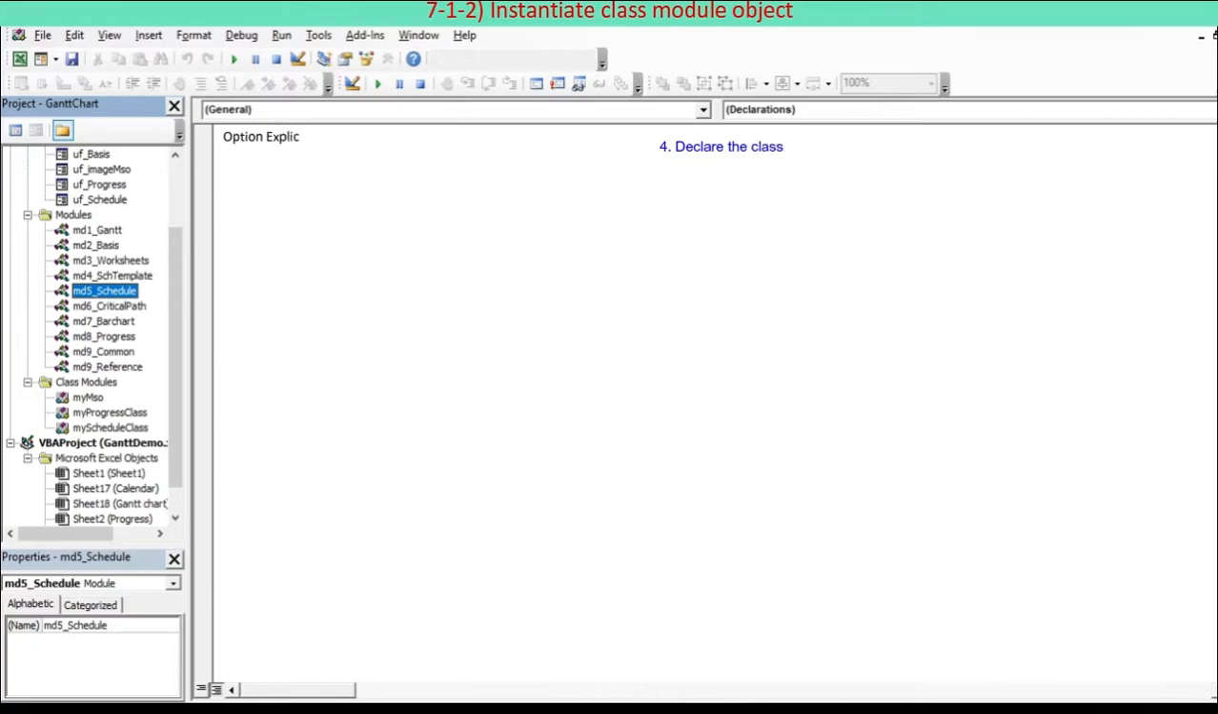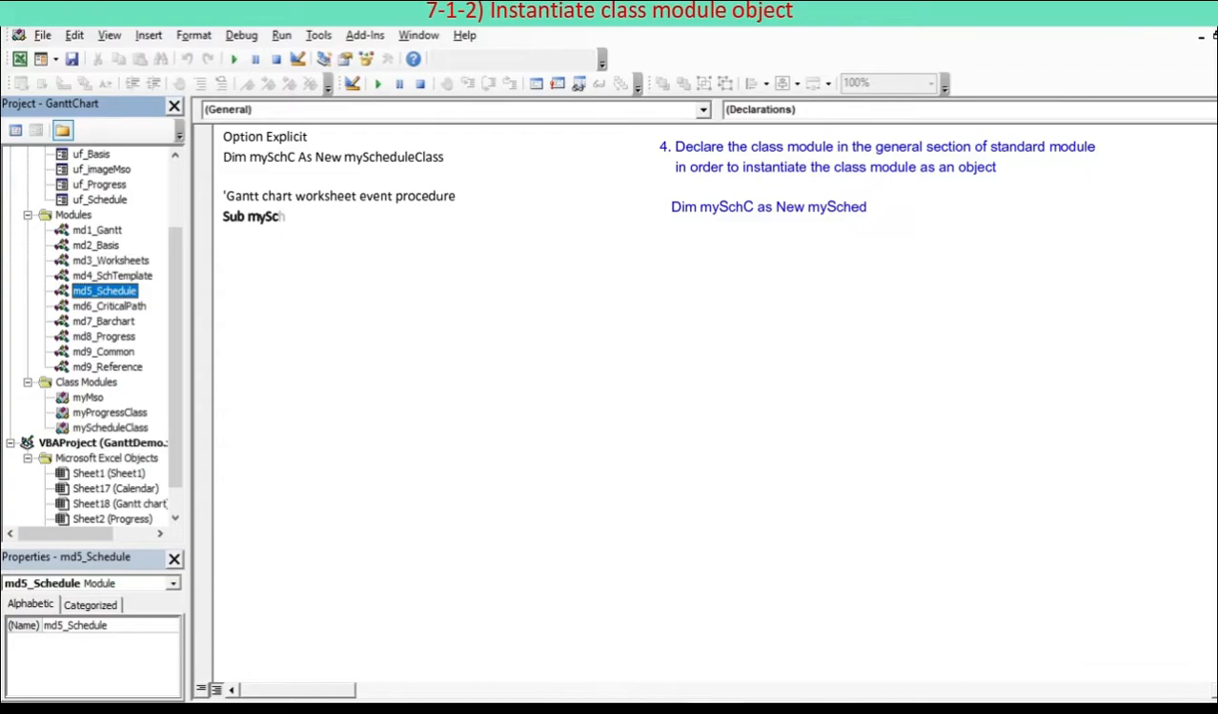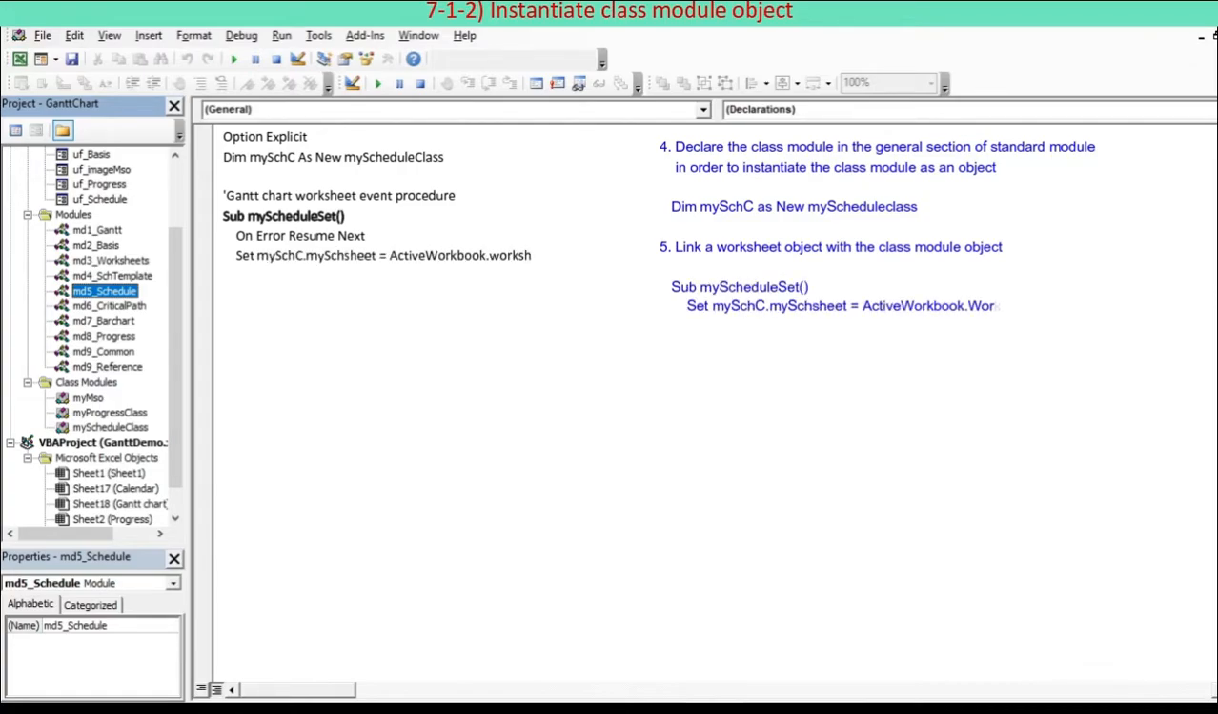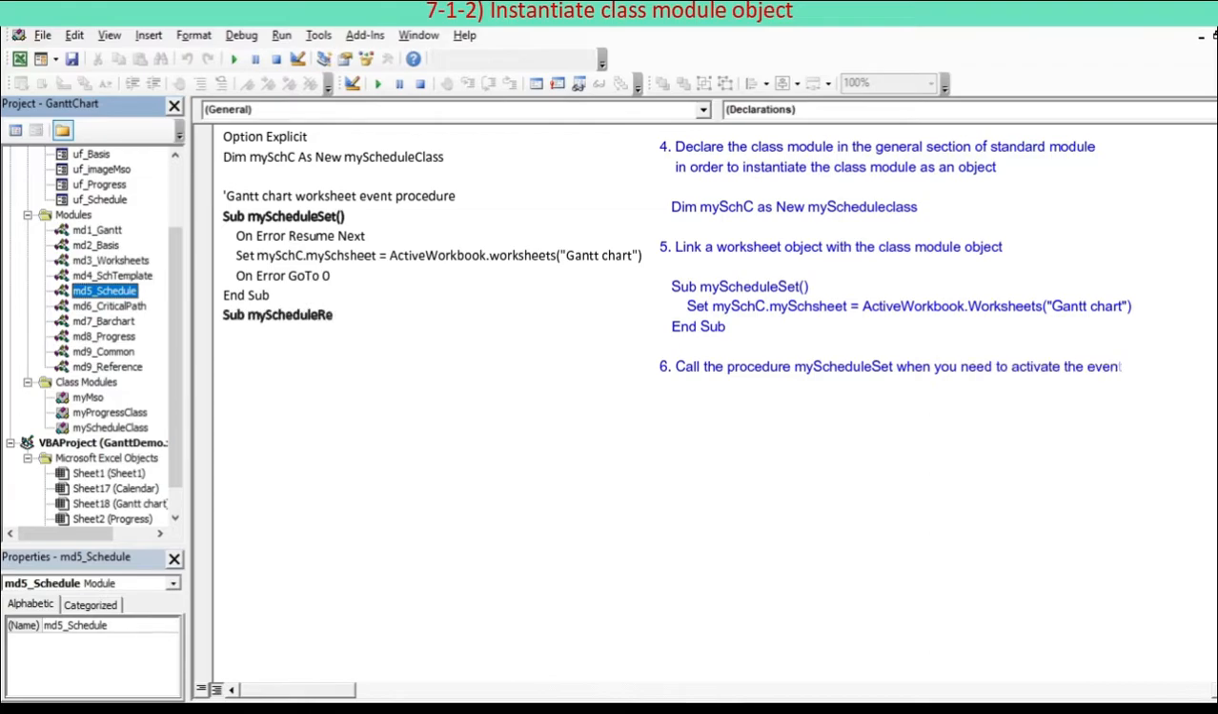4. Declare the class module in the general section of standard module in order to instantiate the class module as an object. Dim MySchc as New MyScheduleClass. 5. Link a worksheet object with the class module object. Sub MyScheduleSet. Set MySchc.MySheet = ActiveWorkbook.Worksheets("Gantt chart"). End Sub. 6. Call the procedure MyScheduleSet when you need to activate the event procedures contained in the class module.